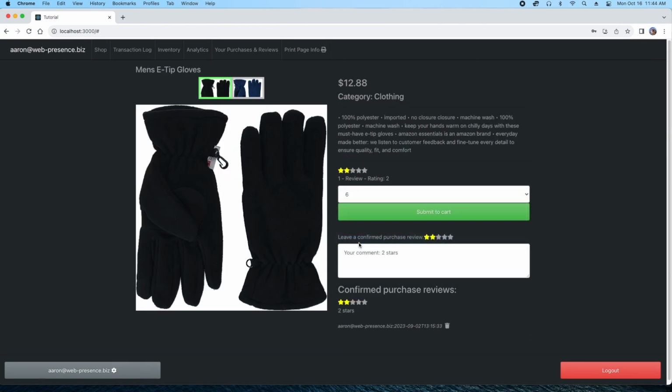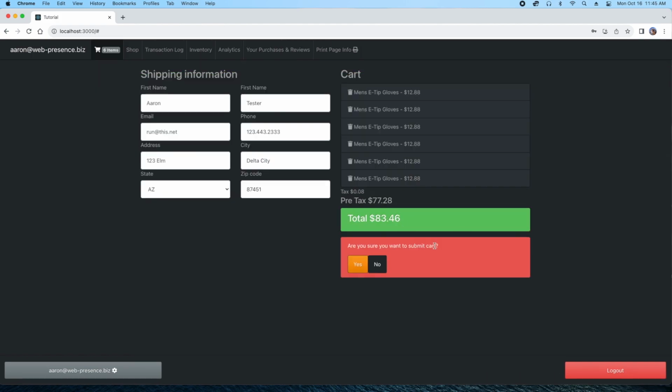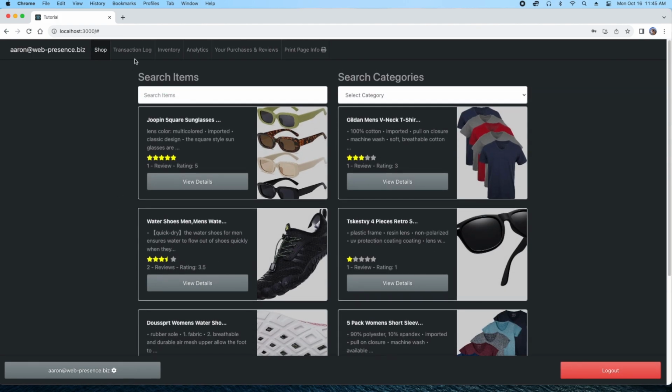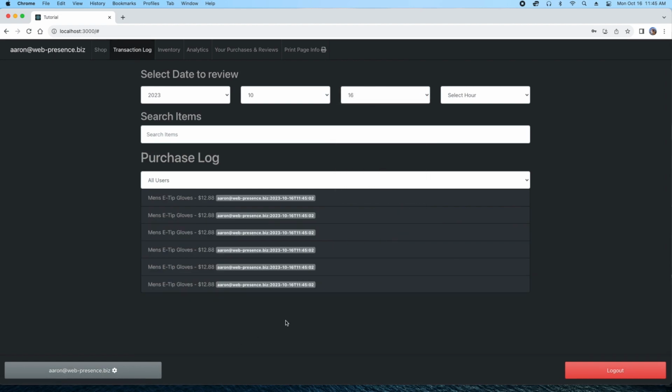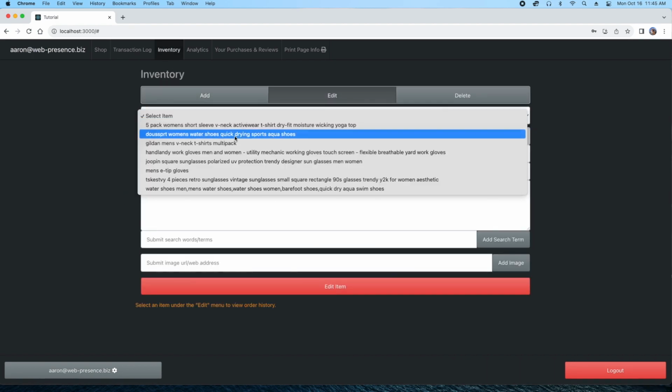So let's find something else. Here's the gloves. I'm going to buy a bunch of these so that now we're going to be low on them. And let's go ahead and check the day's transactions. These are the only things I've bought today. Here's the transactions I just made. Let's go to the inventory.